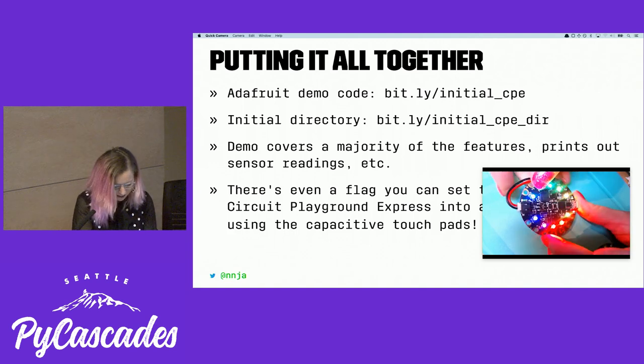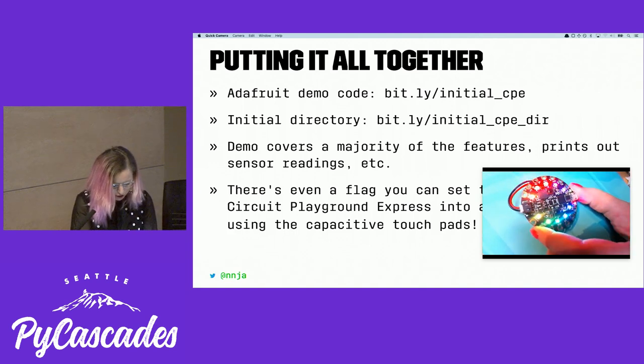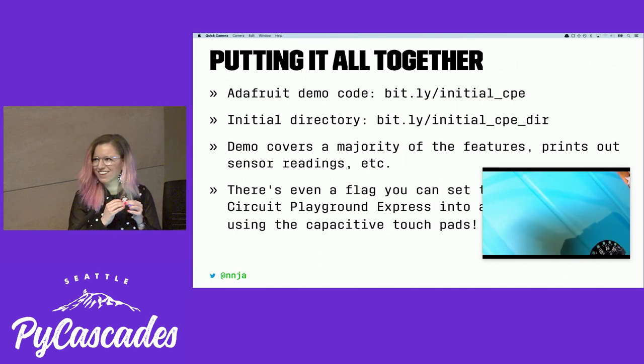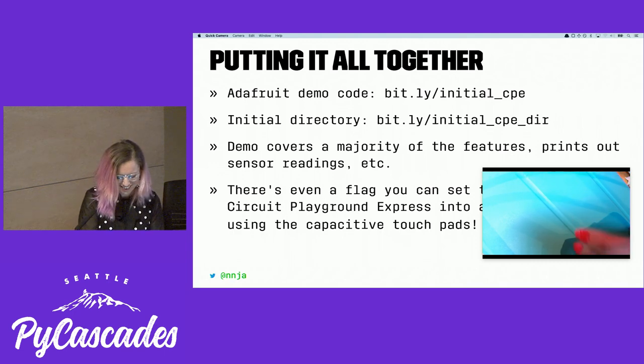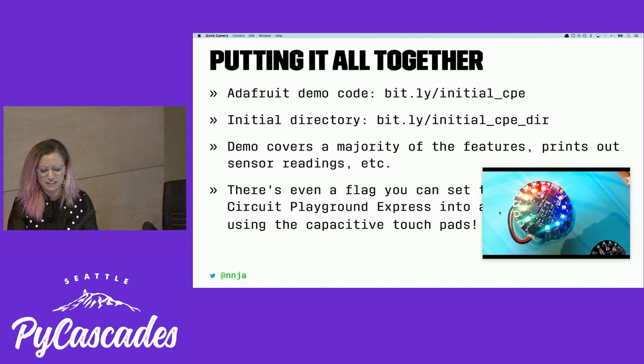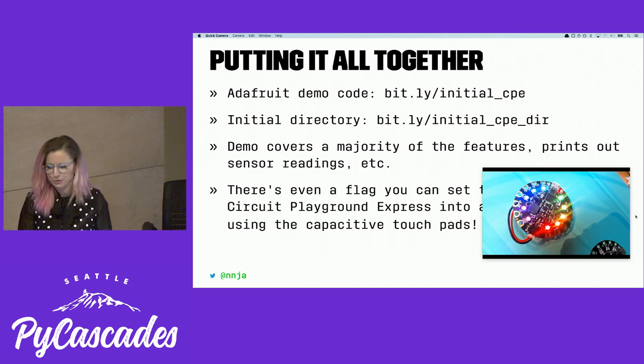So if you can kind of see that, I set it so when I switch it on. Can you hear that? Yeah, okay. I didn't write this code. This is all Adafruit, but it's there and available for you if you want to check it out.